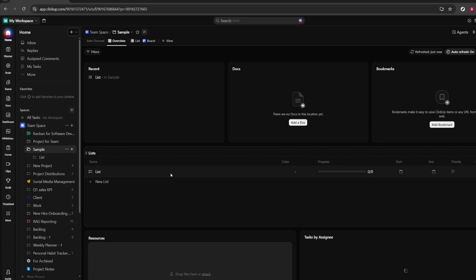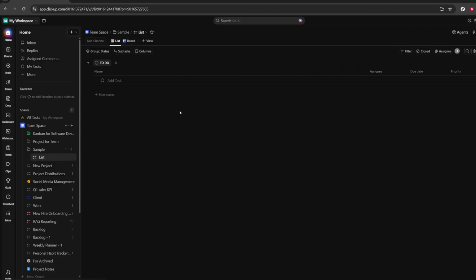That's it. Go to Overview, hit the plus sign, choose Folder, add a clear name and helpful description, and click Create. You're ready to organize your work the smart way in ClickUp.